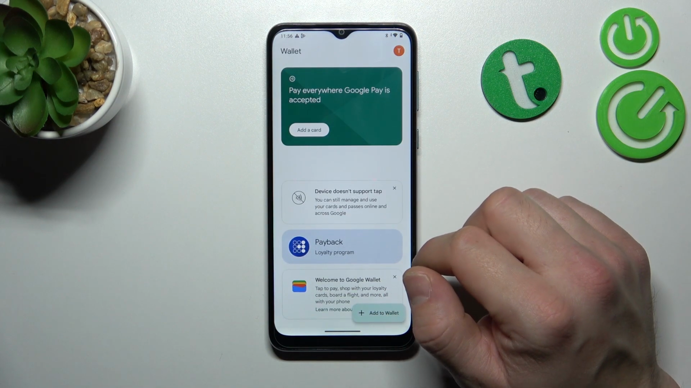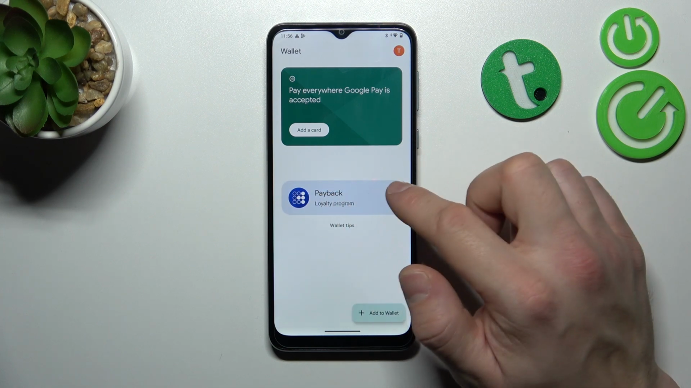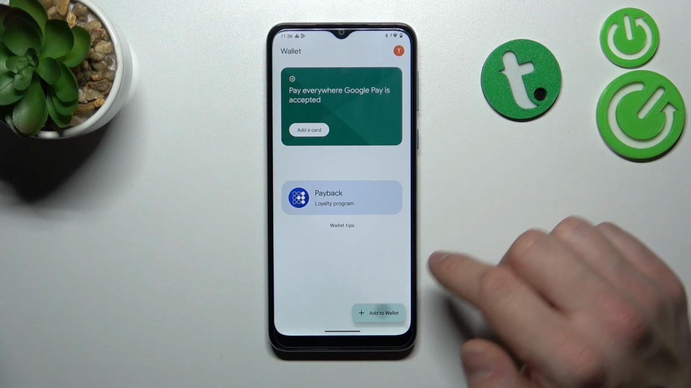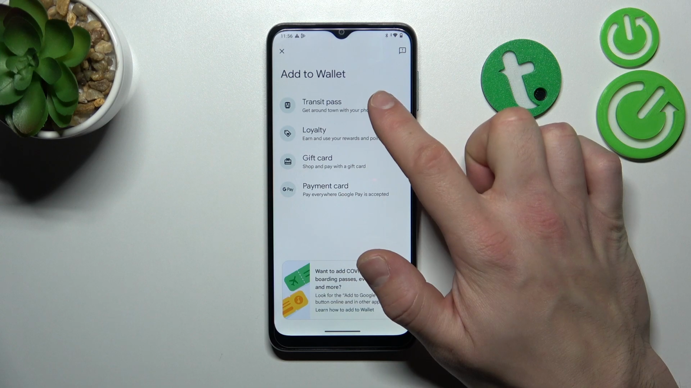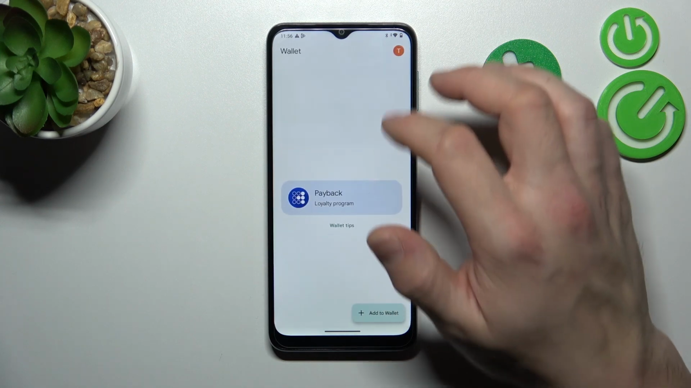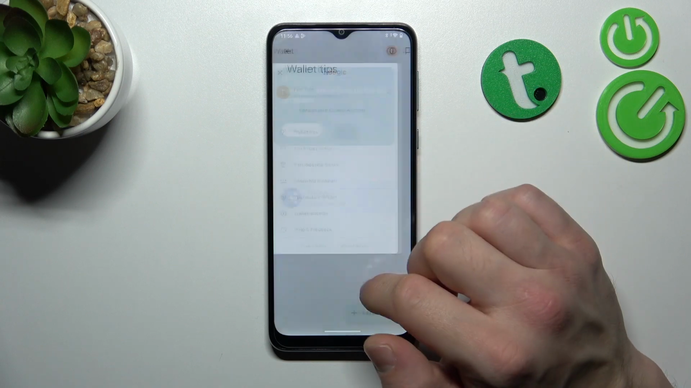And as you can see on the homepage of this app, you can add payment card, check quick tips, and manage your passes. Next, you can add new passes and cards, like loyalty, gift card, transit, and payment card. If you go into menu, you've got access to your Google accounts, all wallet tips.